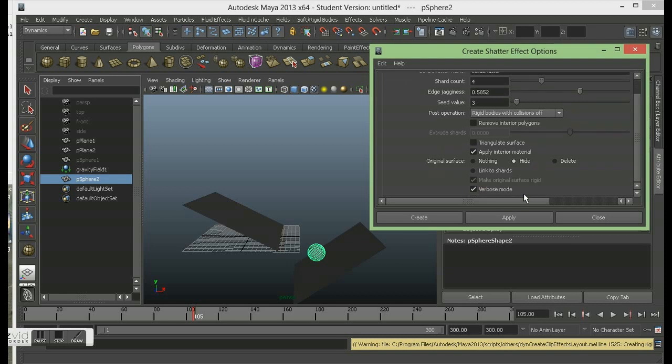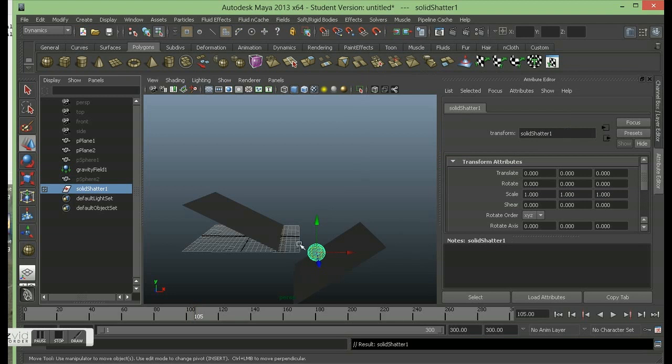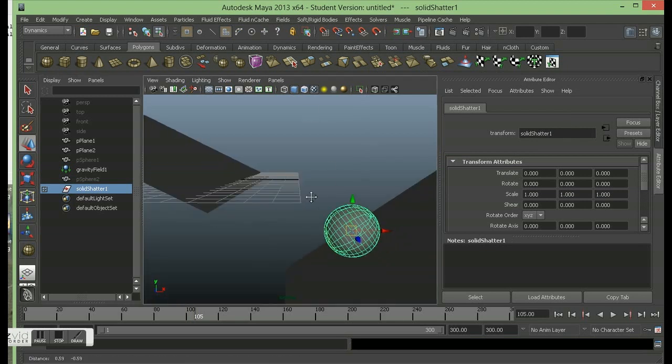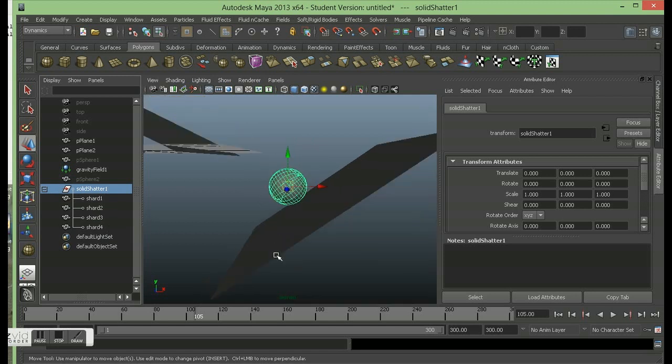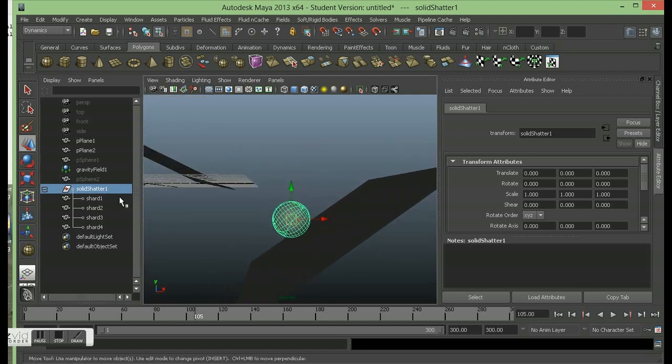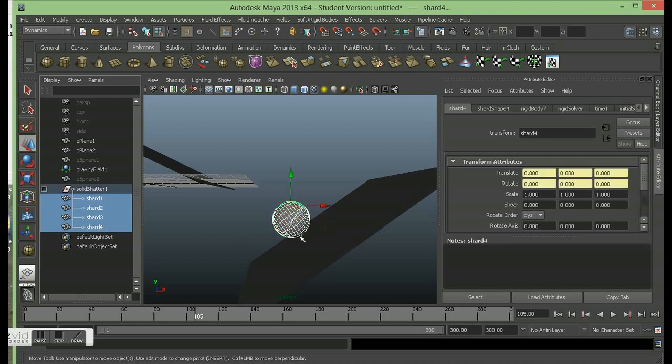So I'm going to click create, and with a little bit of luck we'll have a ball that is shattered. Yeah, I can see a crack going past that, and over here I've got this now solid shatter 1, and inside there I've got my 4 shards, which I can select if I want to. With those shards selected, I'm going to start applying a force to it. So we're not going to play anything back. At the moment it wouldn't move, nothing would happen. They're not connected to the gravity that we had before, so nothing would happen if I press play.